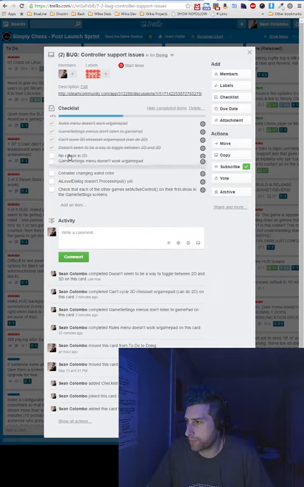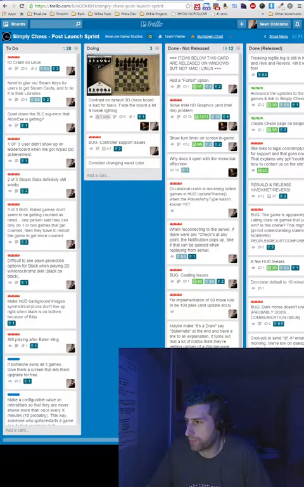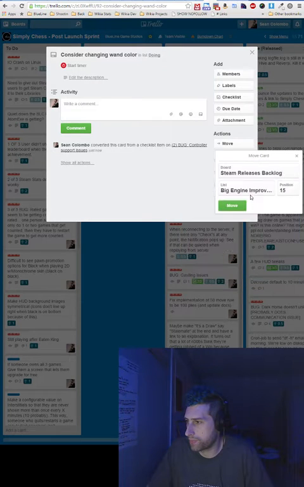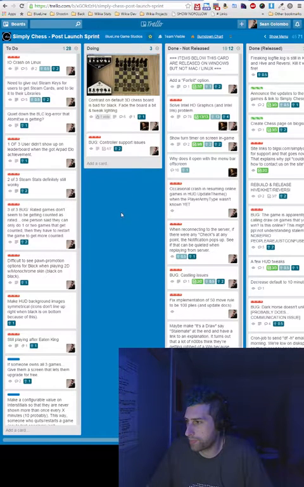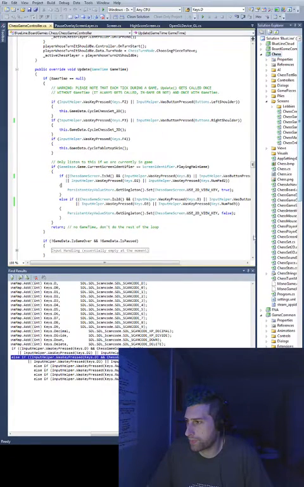Game setting menu doesn't, that's a duplicate. Changing the wand color. Yeah, I mean, the wand color's fine. It's not pretty, but that's going to the backlog, because that's not essential and not the kind of thing that I'm going to figure out anyway what the right color is. So, yeah, no cursor in 2D, that's probably a big one.